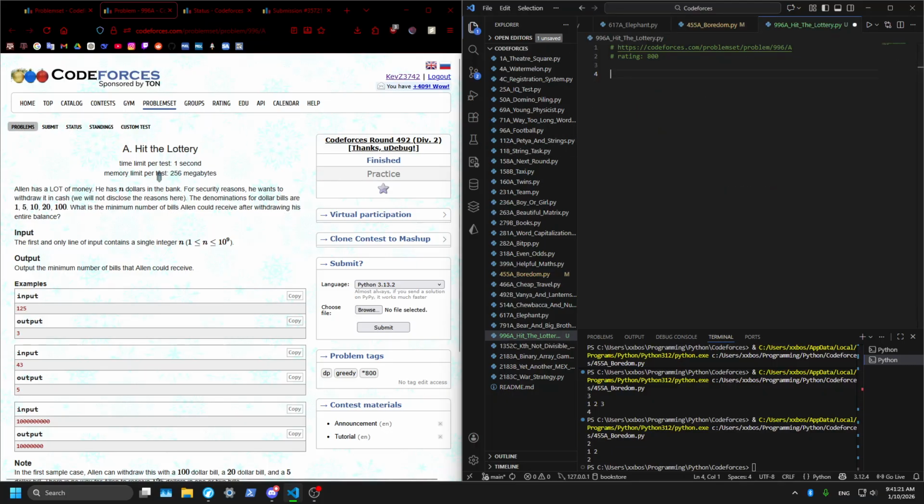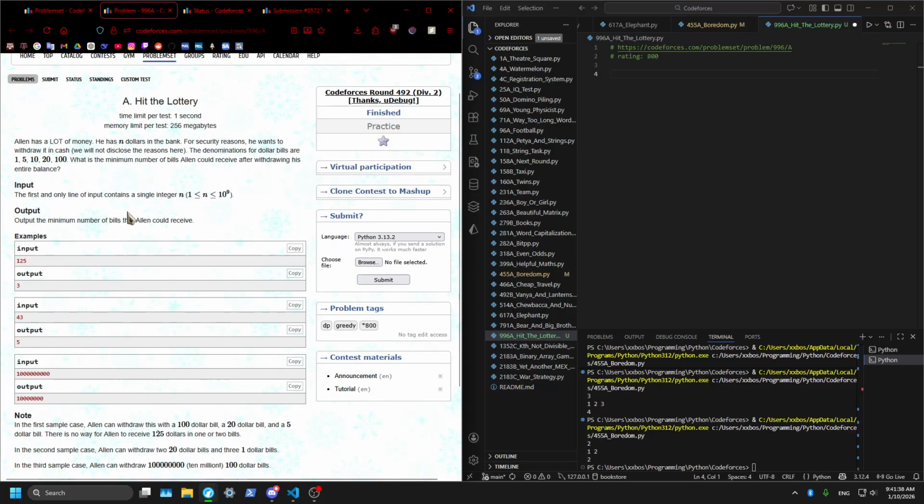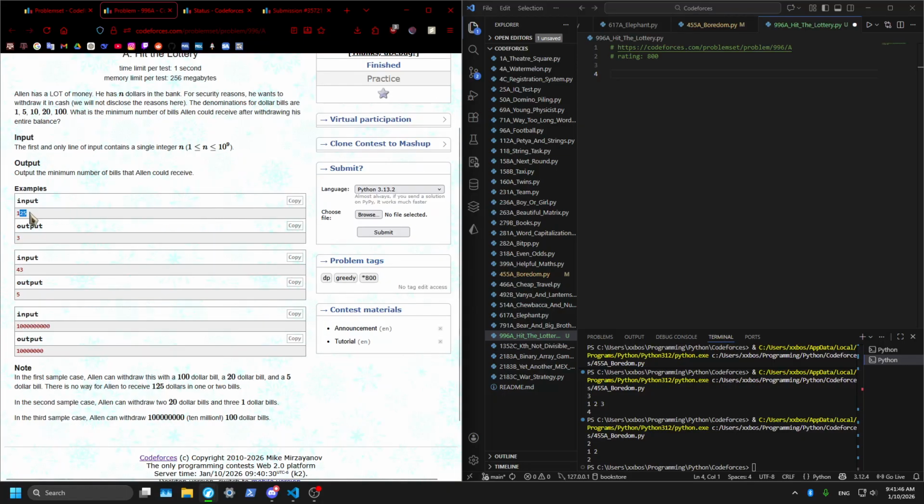Okay. Alan has a lot of money. He has it in dollars in the bank for security reasons. He wants to withdraw it in cash. Denominations are 1, 5, 10, 20, 100. What is the minimum number of bills Alan could receive after withdrawing his entire balance? Minimum number of bills he can receive. Okay. This is his entire cash.